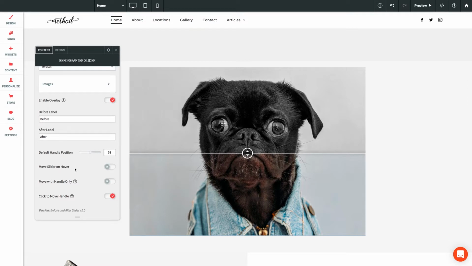Move slider on hover. Toggling this on removes the need to click the slider. It'll simply move around as you hover your mouse. So let's toggle this on for now just so we can take a look at that. And then we have move with handle only. Now this is kind of a small thing, but toggling this on forces the slider to be moved only when the user clicks directly on the handle instead of clicking around it. From a functionality standpoint, this is a bit more limiting because the user can't miss when they click on it, but the option is here. And click to move handle, another minor thing, but it allows the user to click anywhere on the image to cause the slider to snap directly to that position. So you have really lots of nuanced control here, which is really nice. But we're going to leave those alone for now since we already enabled the hover effect.